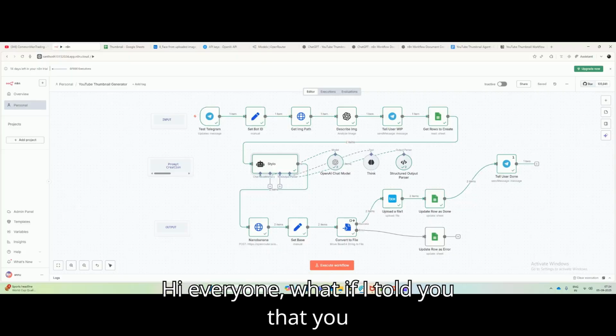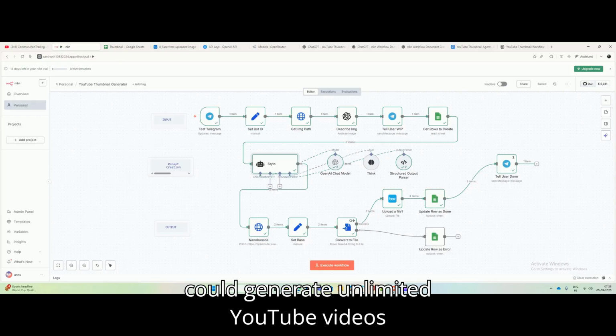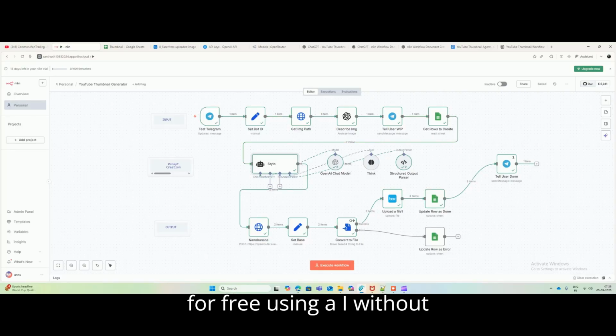Hi everyone, what if I told you that you could generate unlimited YouTube videos for free using AI without hiring a designer or spending hours in Photoshop? In this video, I will show you how I built a fully automated workflow using Nano Banana, n8n, Telegram, Google Sheets, and Box. And you can copy it today.